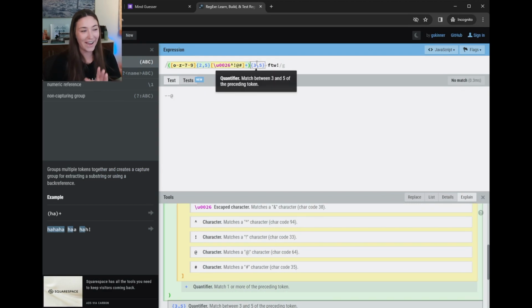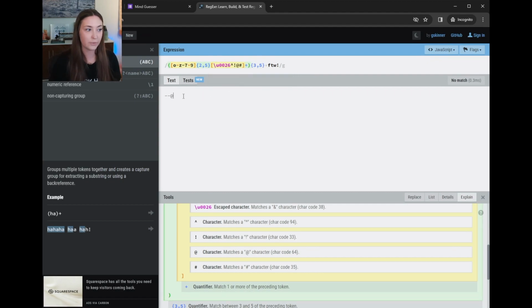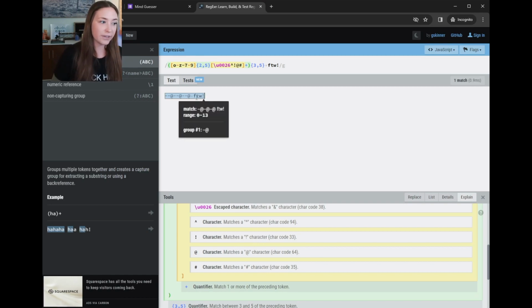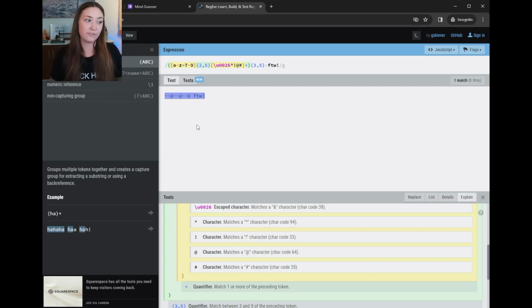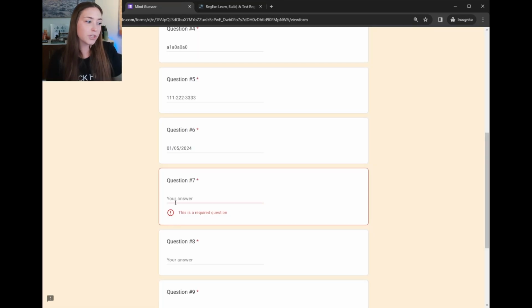And now we have this between 3 and 5. So this capture group, the entire thing that we've already typed out, right? We're going to need between 3 and 5 of them. So I'm just going to copy what we already have and paste that in there 3 times. Then we're going to have a space, the FTW, exclamation points. And that is our answer for question 7. Obviously, yours can look different than mine because I'm using the options that are available. You might use different options. That is totally okay.